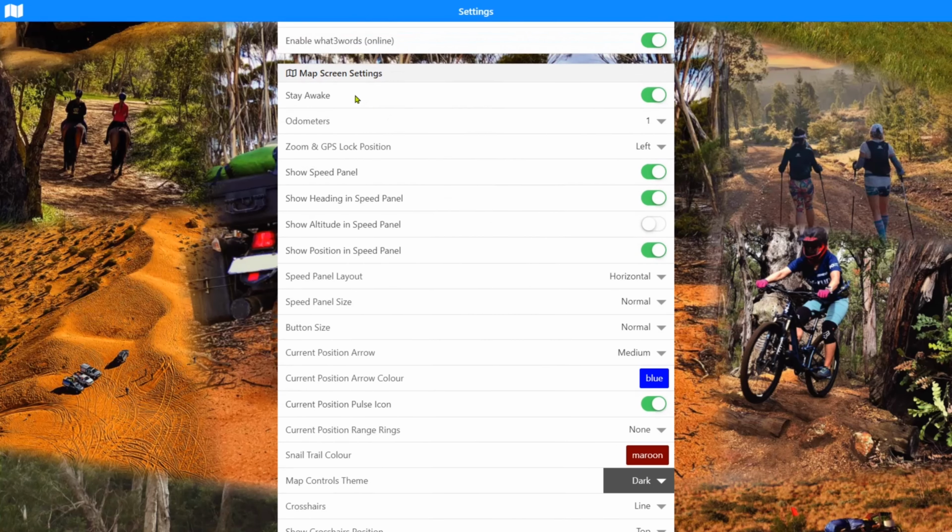On your devices, this setting will allow you to override the automatic timeout for your screen to go to sleep. So if you've got stay awake turned on, your device won't go to sleep while the map screen is visible within the app. If you're on the list screen or some of the other screens, that has the potential to go dark. But if you're on the map screen and you're using the tool in navigation mode and you've got stay awake turned on, it won't go dark. It'll stay active all the time.